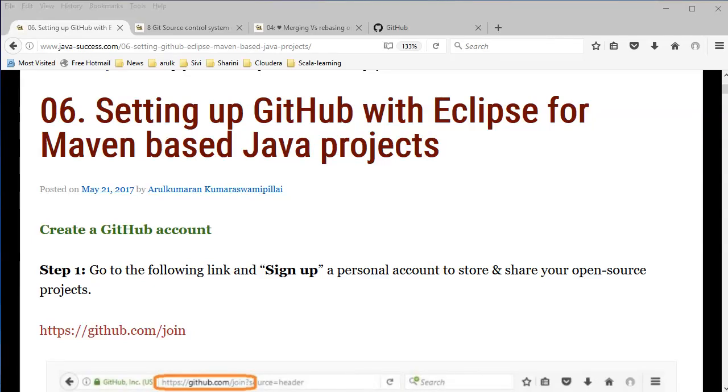In this tutorial, let's look at setting up GitHub with Eclipse for Maven-based Java projects. Before we look at GitHub, Git is a version control system like CVS, Maven, etc. Git's real flagship product is GitHub, where you can share your projects and your prospective employers can look at your self-taught projects.